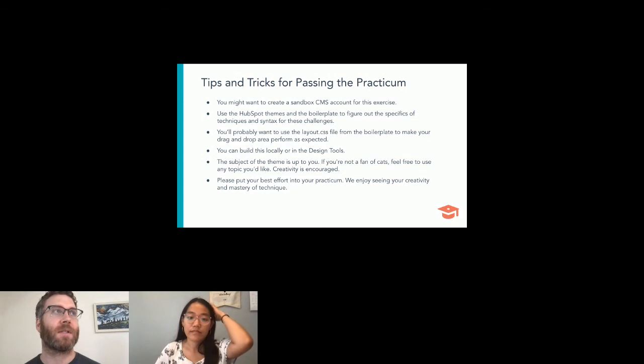Jeff also notes this in the instructions. You'll need to use the layout.css file from the boilerplate in order to have the drag and drop work correctly. You can build it locally using the HubSpot CLI or in the design manager and the design tools. So either one will work. The subject of the theme is up to you. If you're not a fan of cats, feel free to use any topic you'd like.